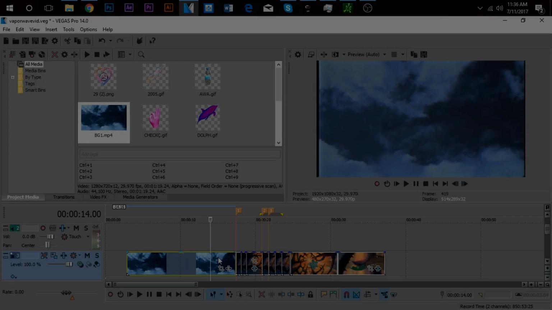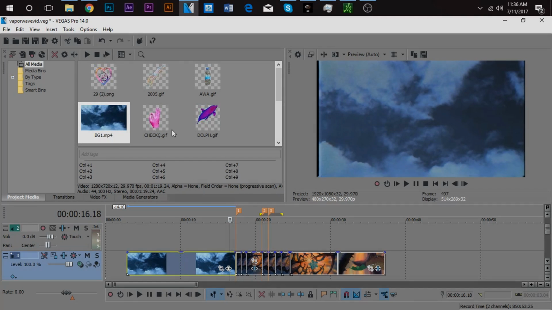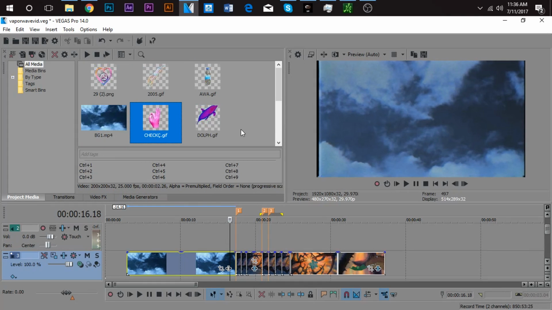Alright, now I'm going to do the overlays. So it's time to start the overlays, right? I have my video right here where I'm going to put the overlays, and these are the overlays I'm going to use. I have them in Project Media.